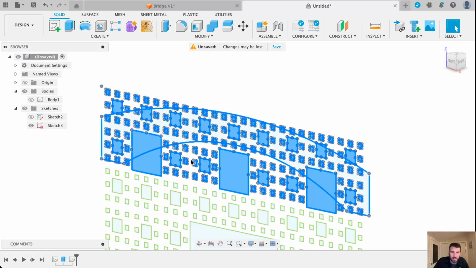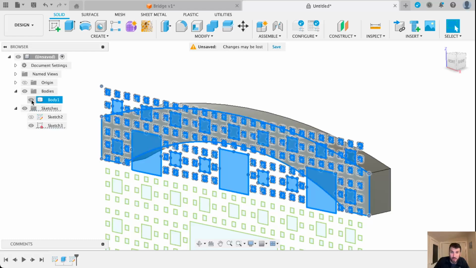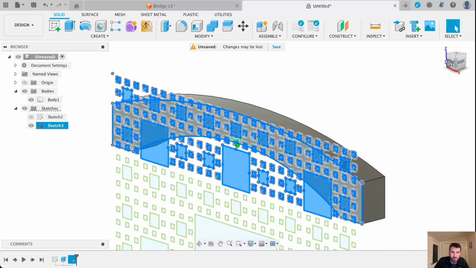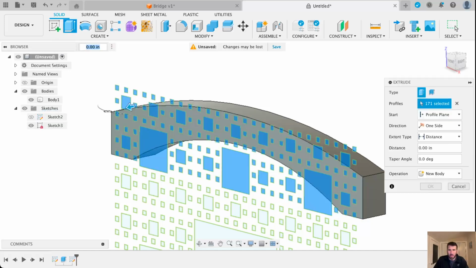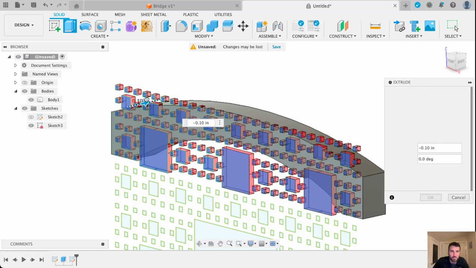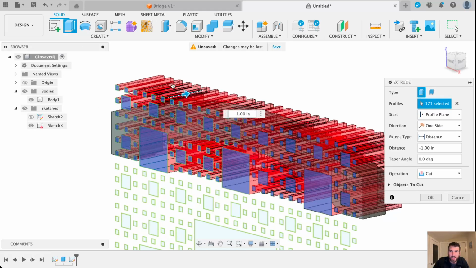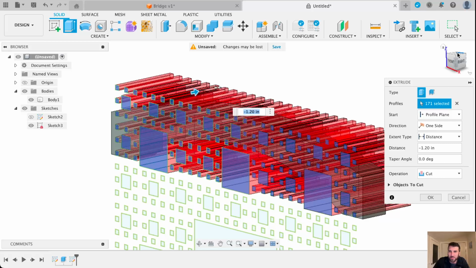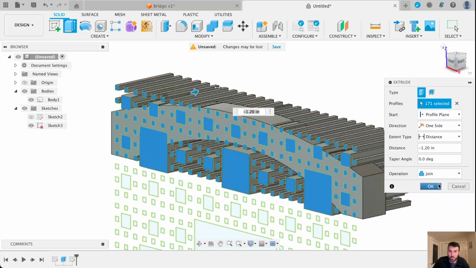So now I have everything that I want to cut out of the body highlighted. Now I'm going to make the body visible again, and then extrude it. Okay, now I have everything selected that I want to cut out of the object. When I pull it back, you see it's taking all those little fractal squares and cutting them out of the bridge. The operation is set to cut. It's not join, which would join them all. We don't want that. We want it to cut.